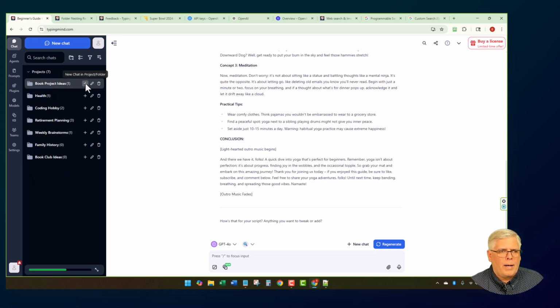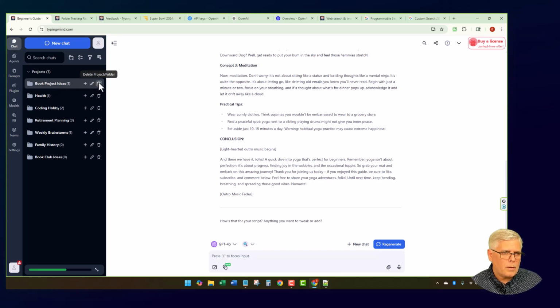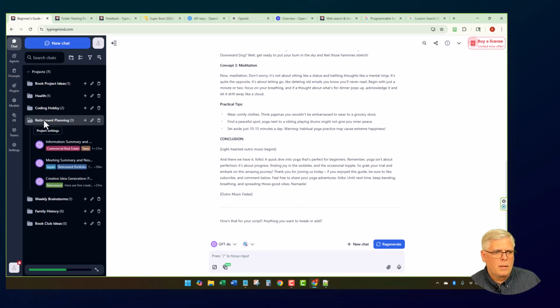So if I wanted to add another chat, I could just click here. If I want to change the name of the folder, I can do that. If I want to get rid of the folder, I can do that here. If I want to go into the folder, this retirement planning one is my beefiest one at 3. I just click that.